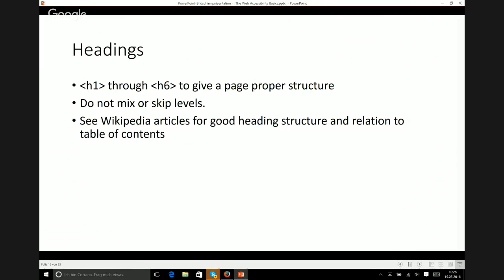And if you have articles that are divided into subsections or several blog posts and something like that, do use the heading levels correctly. Don't mix, don't jumble, and make sure that your heading structure is logical.